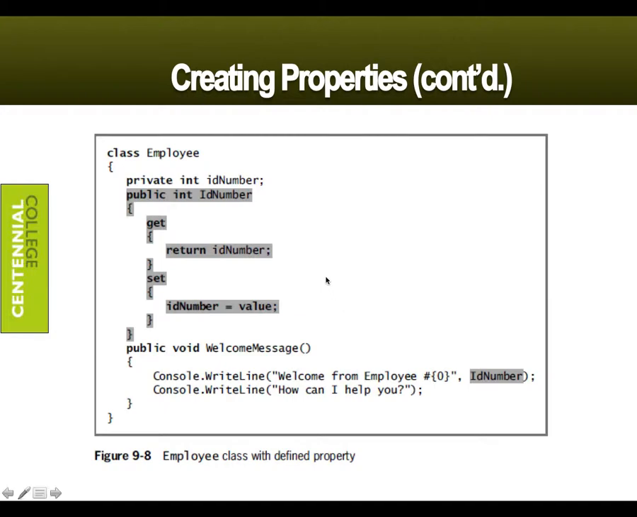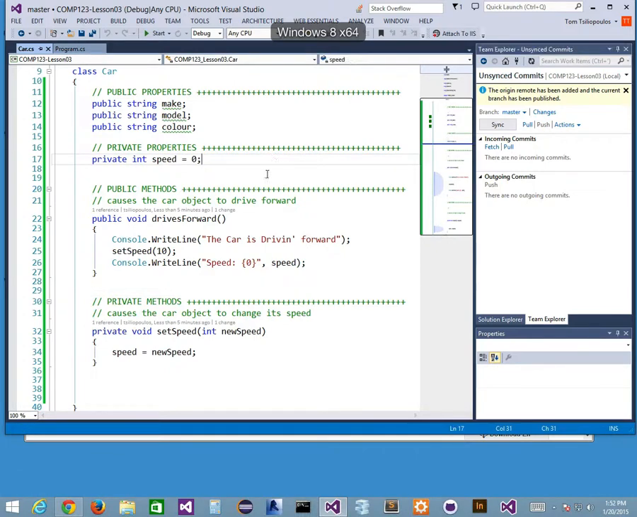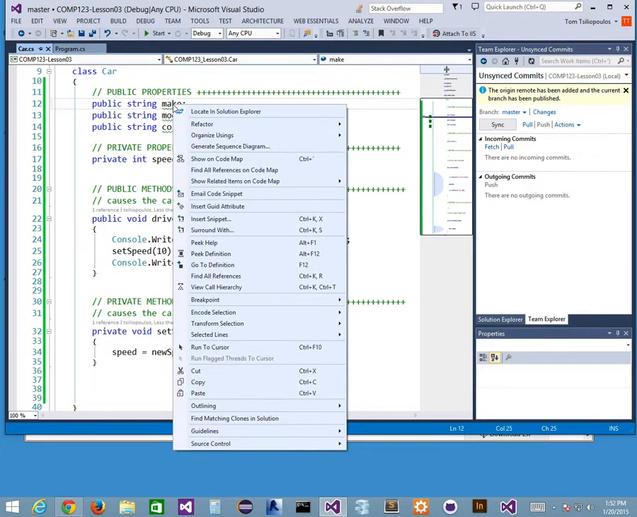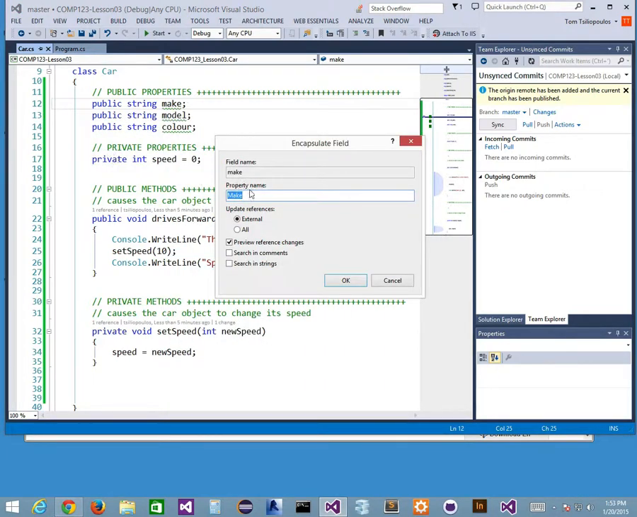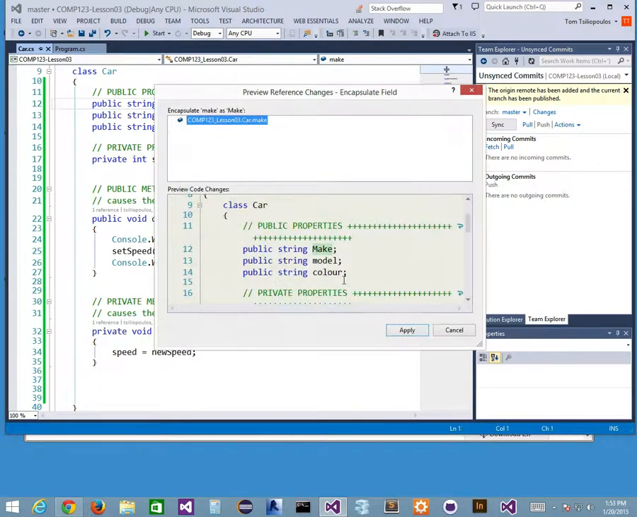So if we wanted to do the same thing in our little example, I've got my make, model, and color. And let's say, for example, I want to set my make. I can right-click, and I can go to Refactor, as an example. And if I say Encapsulate Field, and if I say, for example, make, just follow me for a second, don't do it. Update references external, and it says preview reference changes. I'm going to do that, and I press OK.